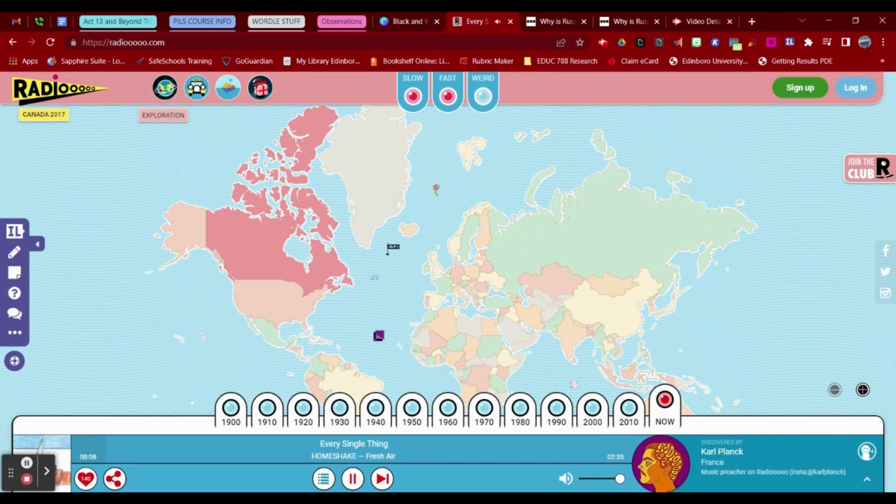This is just something that I learned at Pete and C that I thought was pretty cool that I wanted to bring back. Radiooooo.com. Pretty cool stuff.